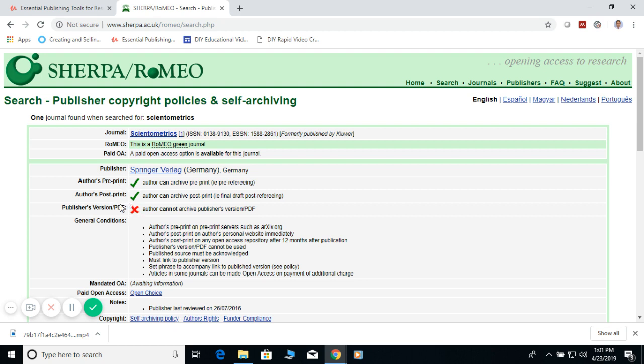So for each format, they specify whether they allow you to share your preprint, postprint, as well as your publisher's version. In this case, if I'm going to publish with this journal, then I can share my preprint version as well as my postprint version, but I'm not allowed to simply share my publisher's version, for example, on social media or any free platform, including my personal blog and so on. And you also need to consider the general conditions provided by the publisher.